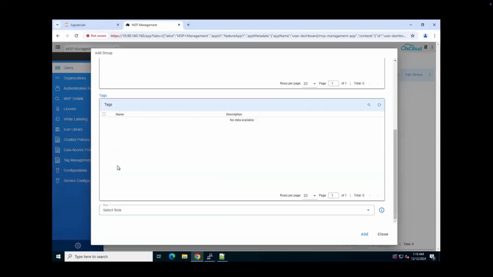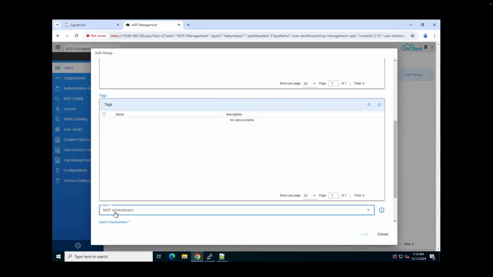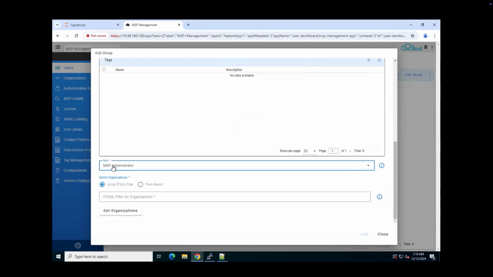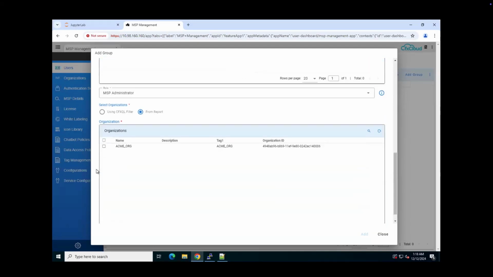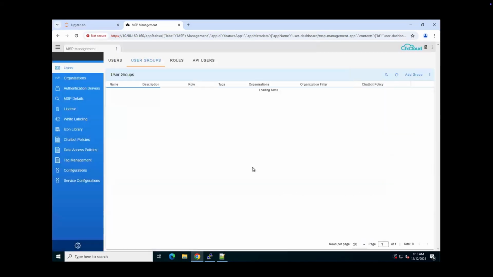Group name, description, and then scroll down and select the role. This is where we associate the user role to the group. We are going to select the MSP administrator here. And then as an MSP admin, which organizations you want to allow the access to. Obviously, being an MSP admin in this scenario, we want to give full access to these organizations. When you have multiple organizations, you have an option to select either all of them, or selective ones, or sub-organizations. Click on Add to add the user group. Okay, the user group is added.